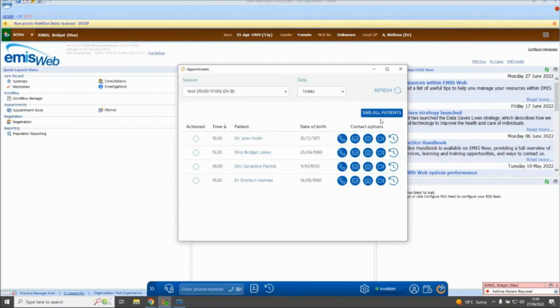I can also send out a text to all of the patients in the list to warn them that their appointment is coming up today, and that I'll be ringing them later on in the day. As you go through the list, you can refresh it to the top, although it will auto refresh each time you open up the appointments list there.